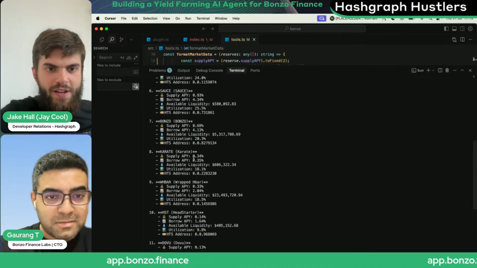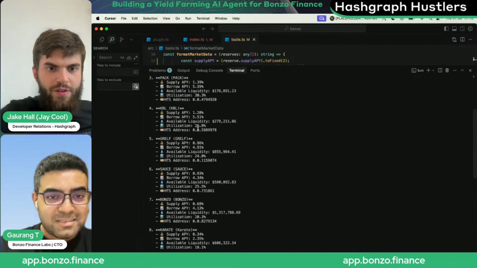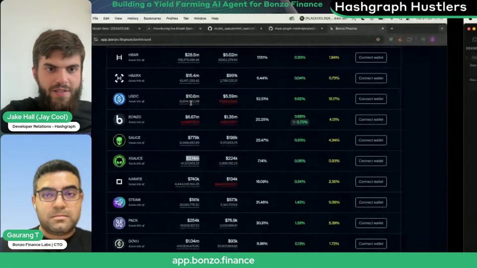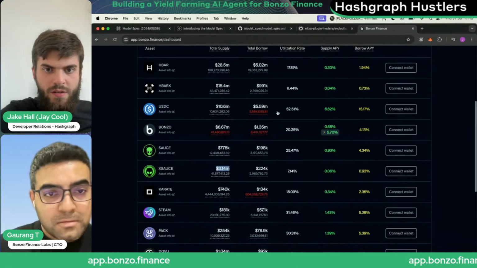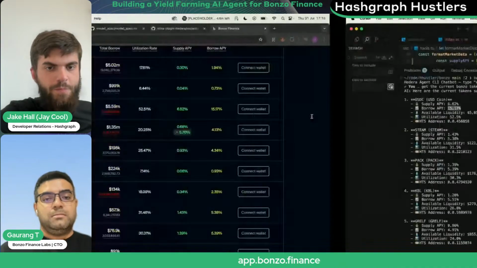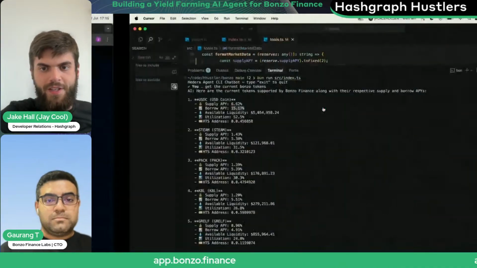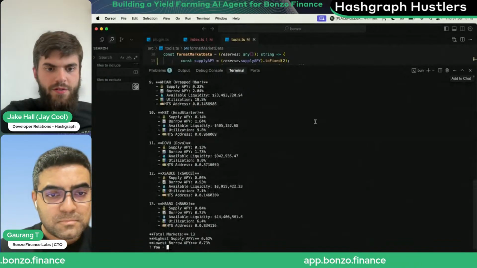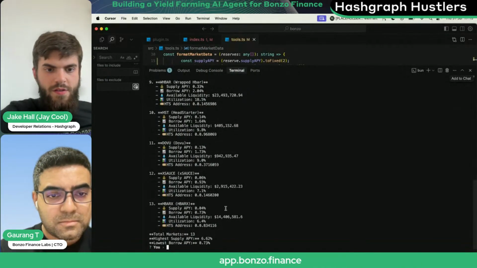Oh, nice emojis. I love the emojis. 4.3. Okay, let's have a look. So yes, borrow 15%, supply 6.6. Let me check that. Borrow. Yeah, seems about right. Nice. Bang on, exactly right. Okay, wicked. That's really cool. Nice. That's really, really cool.